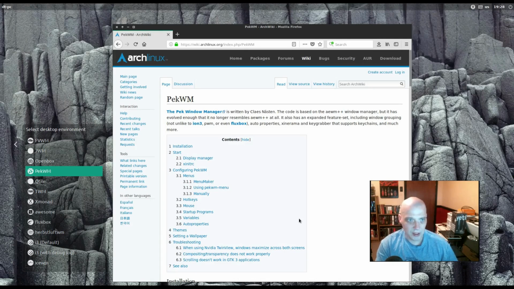Luckily, the Arch Wiki has some pretty good information on PekWM. The Pek Window Manager is written by, I'm not going to even attempt to pronounce that guy's name. The code is based on the AEWM++ window manager, but it has evolved enough that it no longer resembles AEWM++ at all. It also has an expanded feature set including window grouping, not unlike Ion 3, PWM, or Fluxbox, auto properties, Xinerama, a key grabber that supports keychains, and much more.